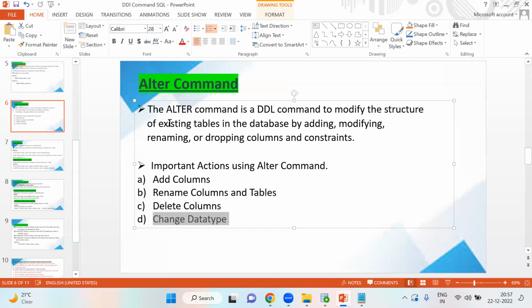So what is the alter command? The alter command is a DDL command used to modify the structure of an existing table. Say the XYZ table is already there in a database. If you want to add new columns into that XYZ table, you can add them. If you want to rename any columns in the XYZ table, you can do that. If you want to rename XYZ to new XYZ, you can do that. You can rename the table names also. If you want to delete any columns, you can do that. If you want to change any data type, you can use the alter command and do that.